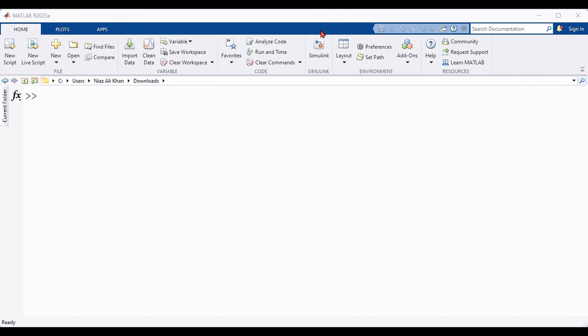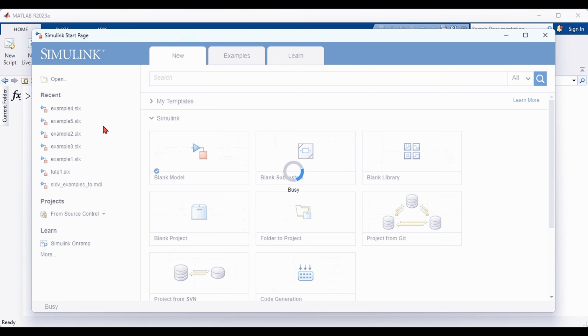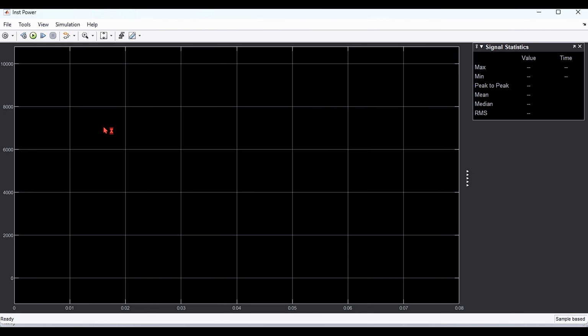Let's begin. Launch Simulink by clicking the Simulink icon in the toolbar. Now open example 4 we created in our fourth tutorial. Close this window.